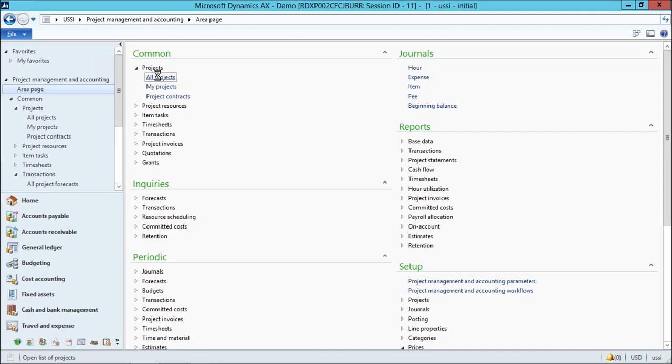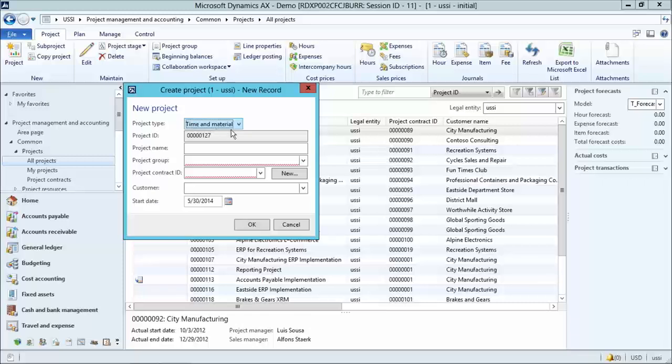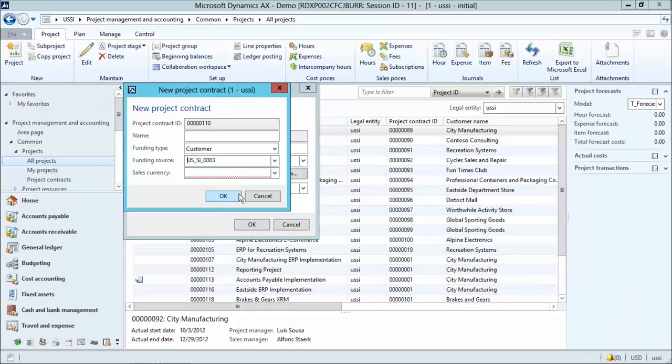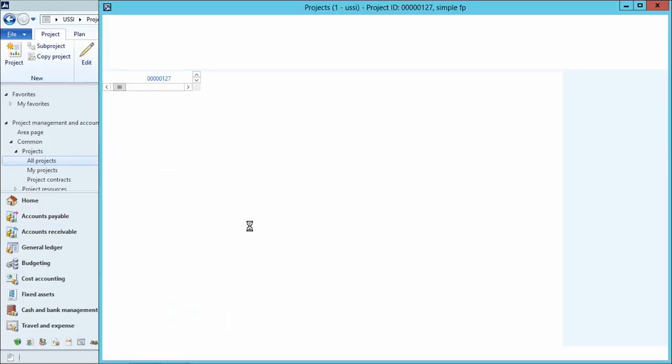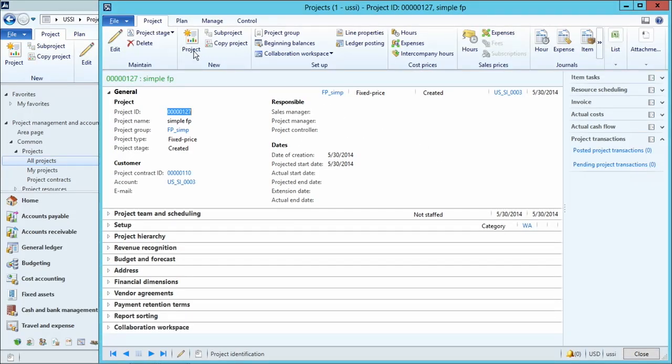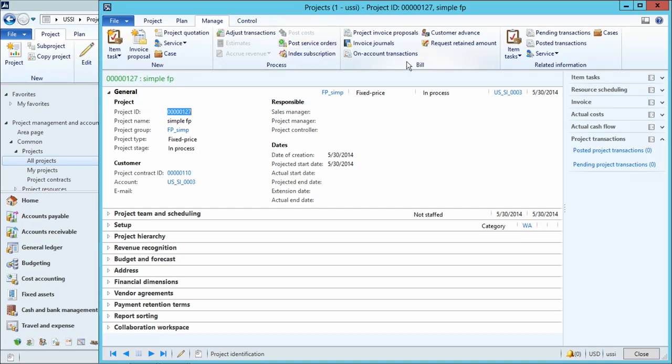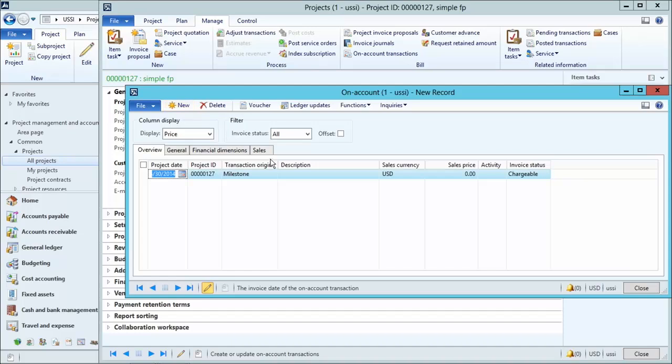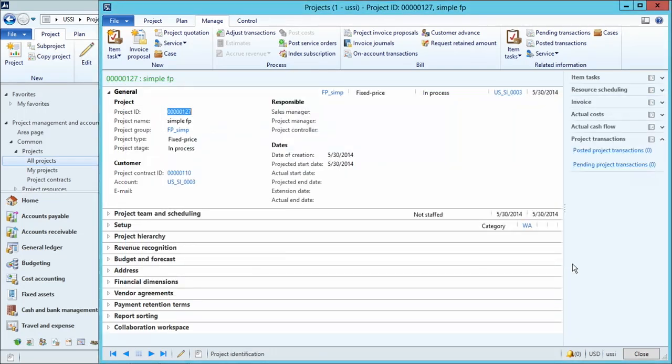So we'll go to our list of projects. We'll create a new project. We'll pick fixed price. We'll use our project group. We'll create a new contract with our favorite customer, Alpine Ski House. All right, so now that we've got the project created, let's go to In Process. Now remember I talked about we have to establish a contract value, and the way that we do that is through the on-account transaction. So let's go and create an on-account transaction. We'll create a contract value of $100,000. That creates the contract value.